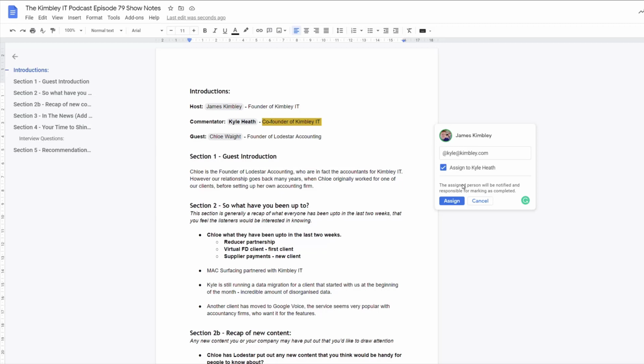He can go in here, he can have a look, he can make the changes that are needed or whatever I've requested in this text box that I've typed a message into. Once he's done the changes, he'll have an option to mark as resolved. When he's marked it as resolved, I'll get a notification that it's marked as resolved and I can come into the document and check it out too. So that's how you tag people into a Google Doc.